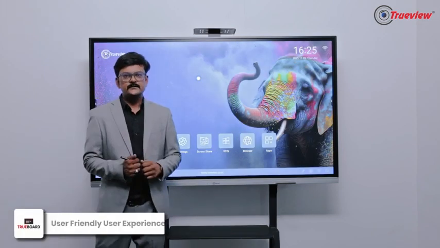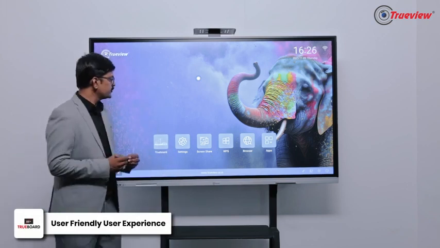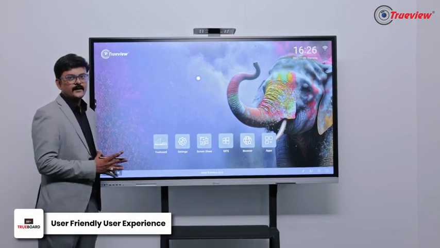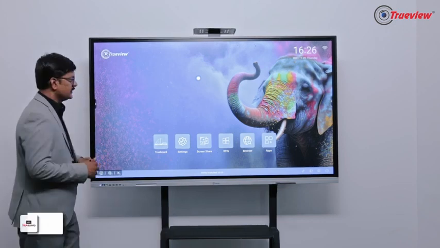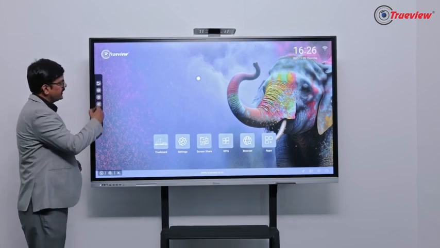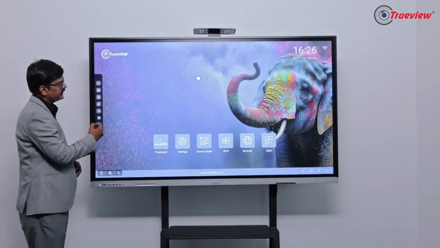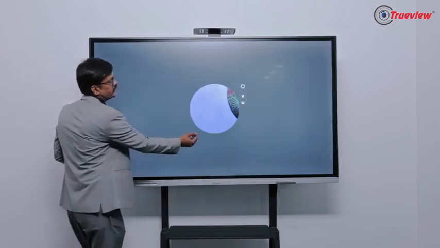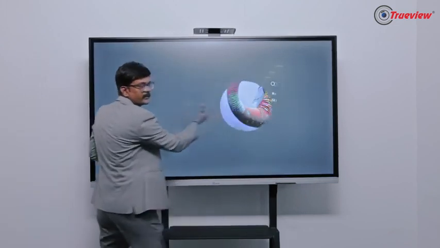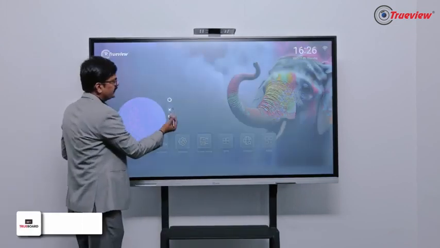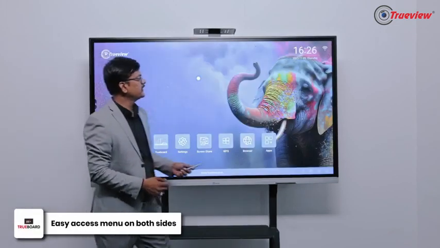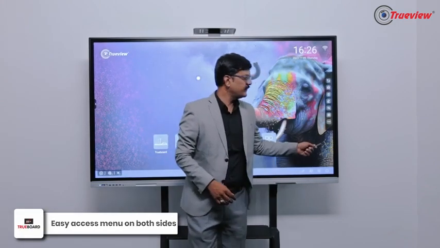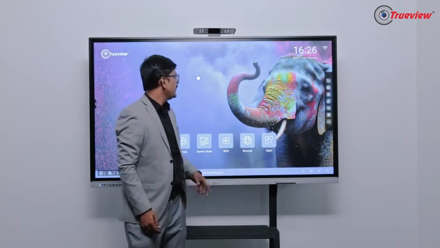So dear educators, now I am just going to show you how easy it is to handle this panel, the user friendliness of the panel. We have a menu at this side from where you can see all the apps and control the tools. Suppose if I want a spotlight option, I can directly have it over any of the screen. In a similar way, for left-handed people, we have a menu on this side, from where you can control the entire panel.